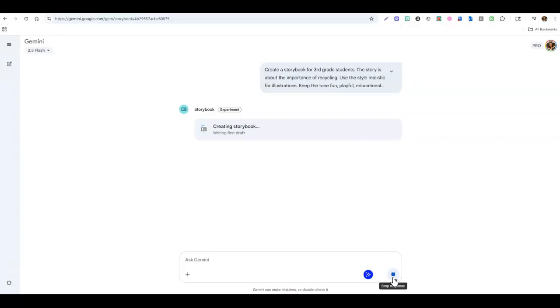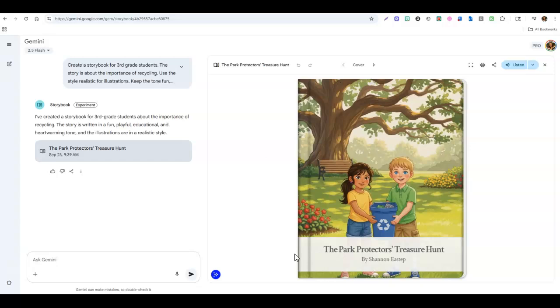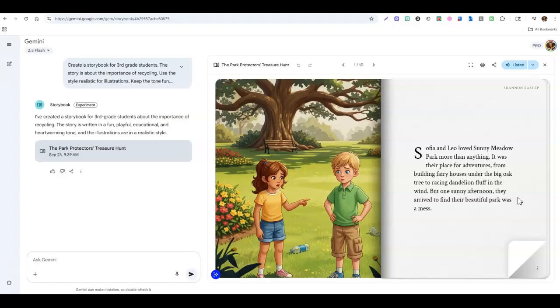So I'm going to pause for just a second, let this storybook finish creating, and then show you what we came up with. Okay, so you can see it popped up over here on the right for us, kind of an external piece. I'll mention a note on that in just a second. You can see it's called the Park Protector's Treasure Hunt, and it looks fairly realistic. So I'm going to go ahead and start reading the book.